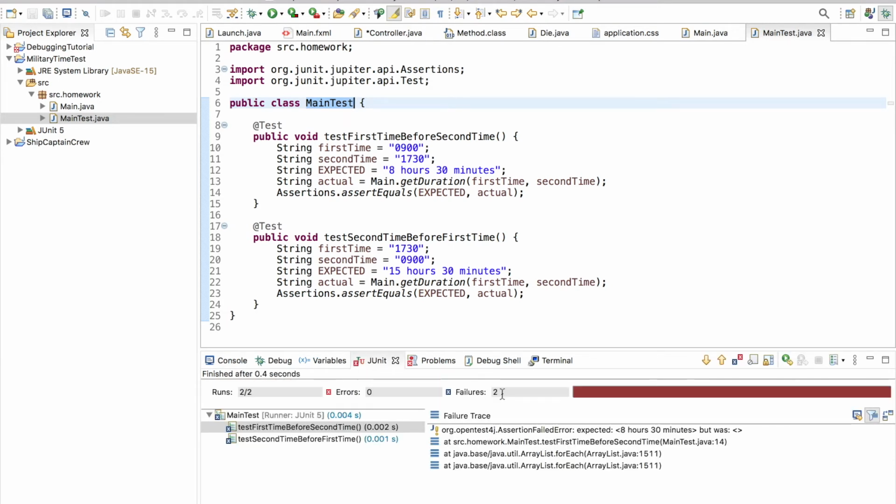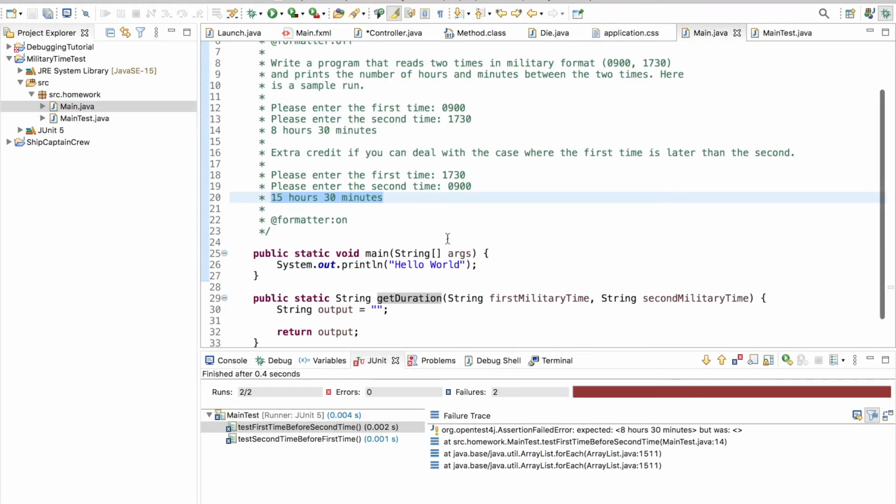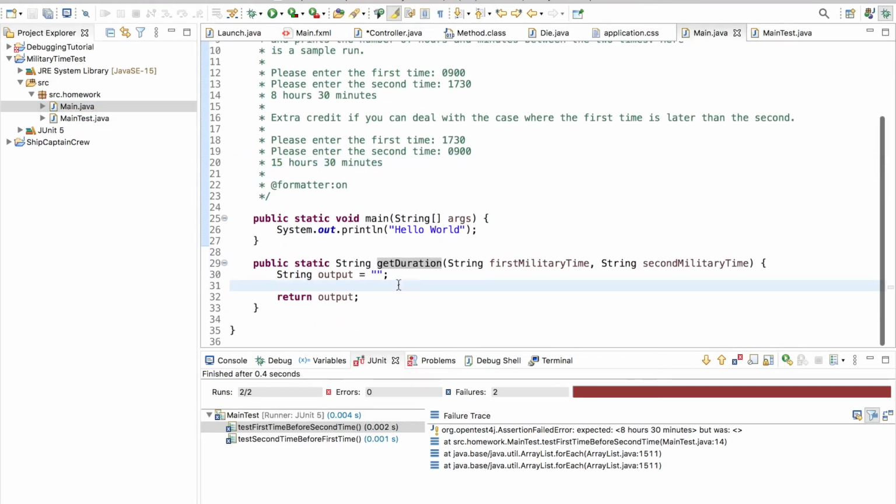Perfect. We have 2 test failures because these did not pass properly, which is good. That's kind of what we want right now, because now we have a starting point. Now we have an end goal, and our end goal is to make these 2 test cases become green. We want these 2 test cases to pass now. All right, so how are we actually going to do this?